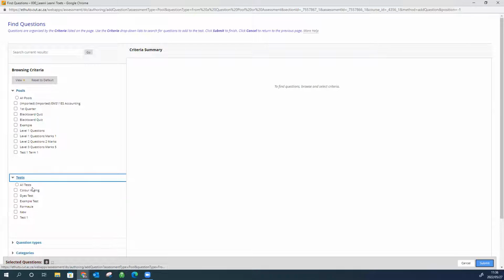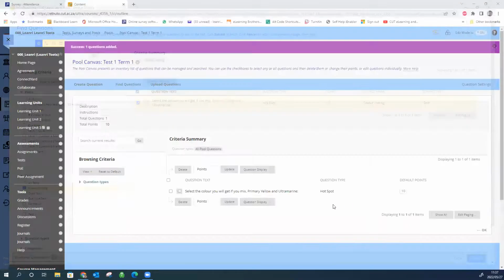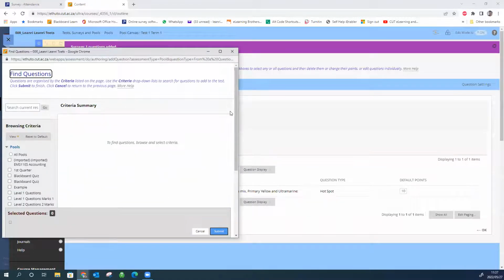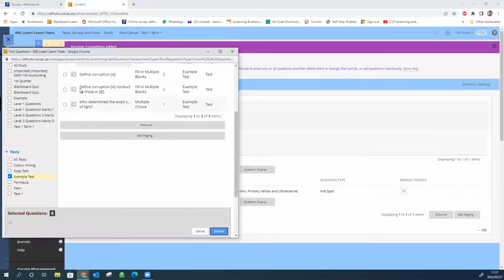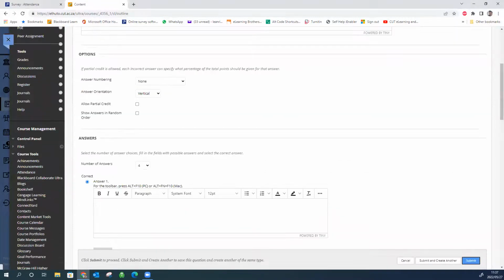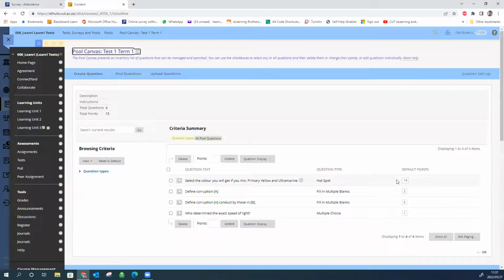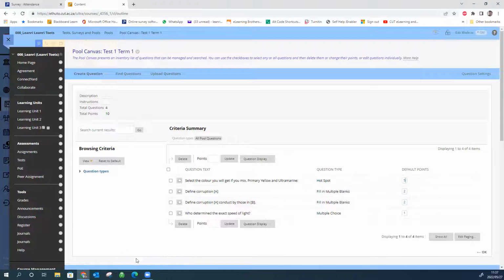So if you had previous tests and you want to sample some of those questions, you can just check them and submit, and you can build your entire pool like this from old questions, from old tests or previous pools. And keep going like that. Or you can build completely new questions as you would when creating a new test from scratch. As you can see, there are default points. You can change those the same way you would in a test canvas. And now we've got a pool of questions.